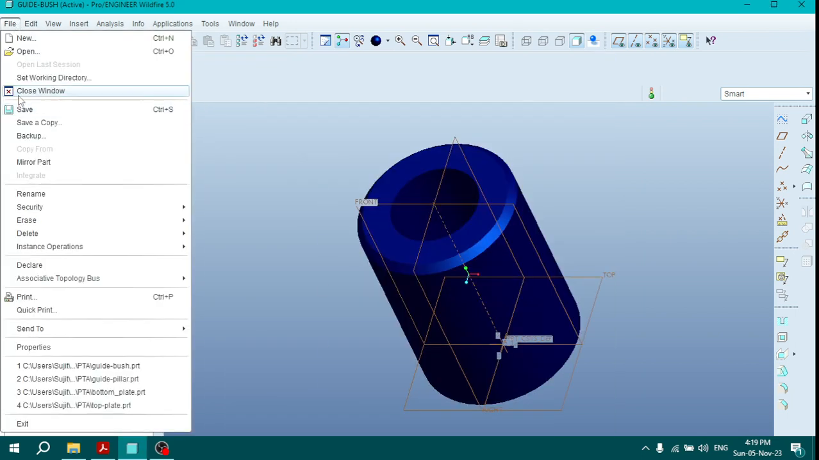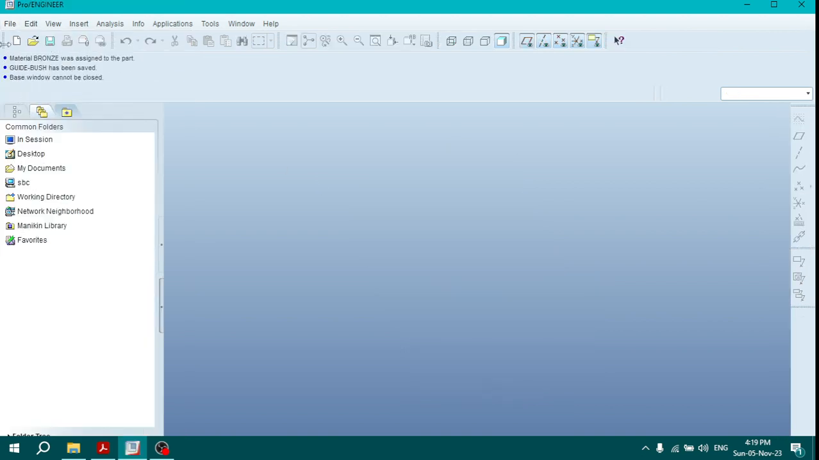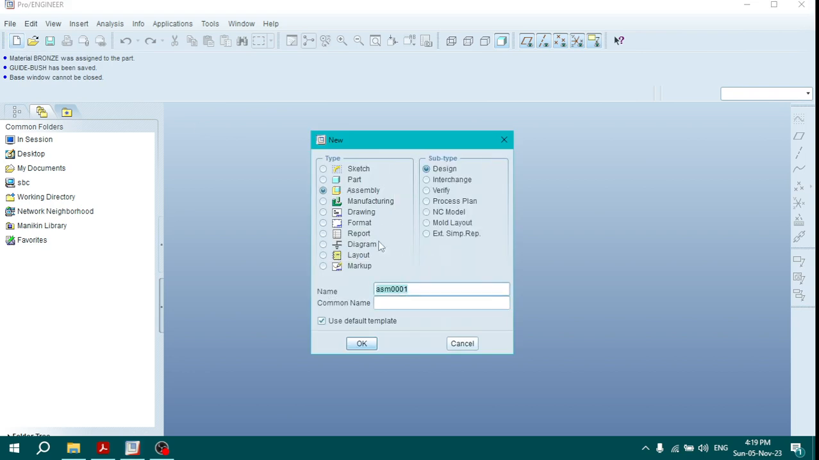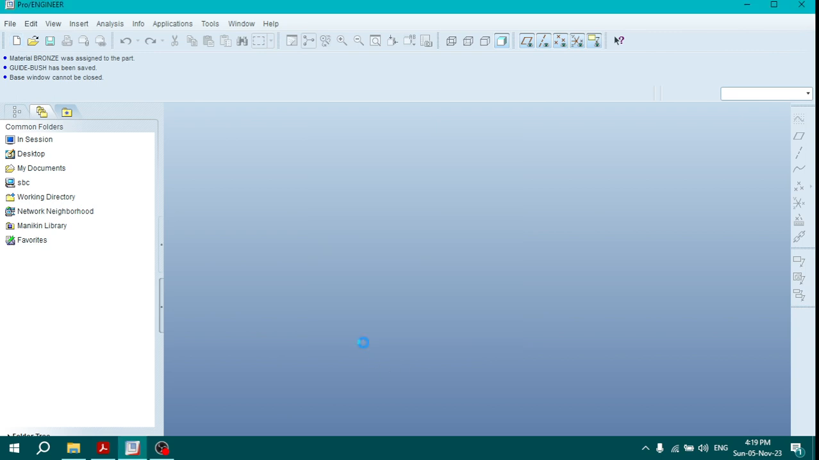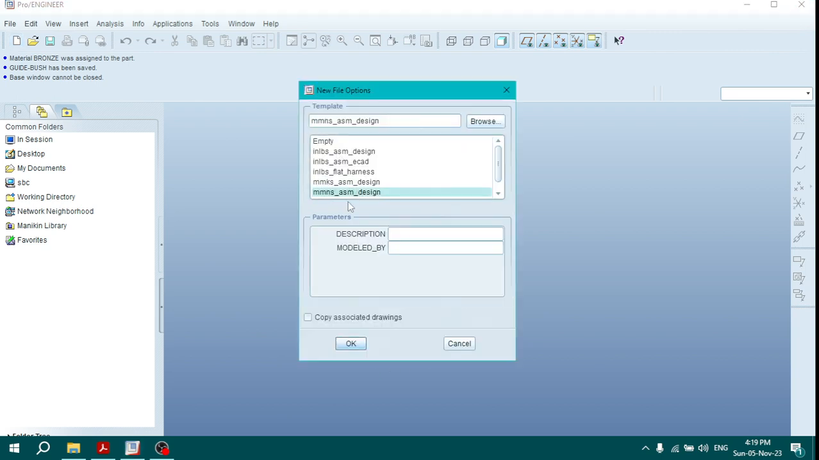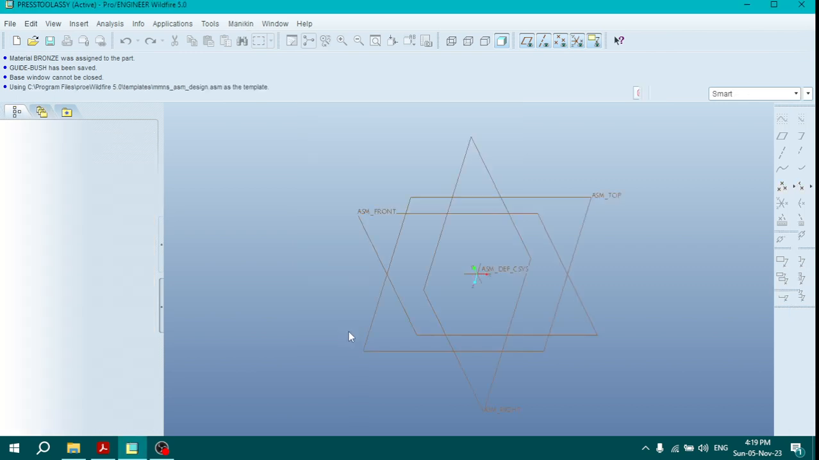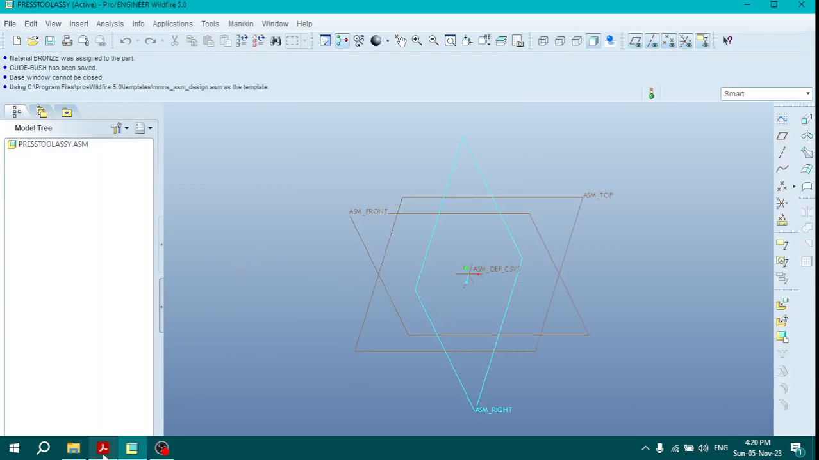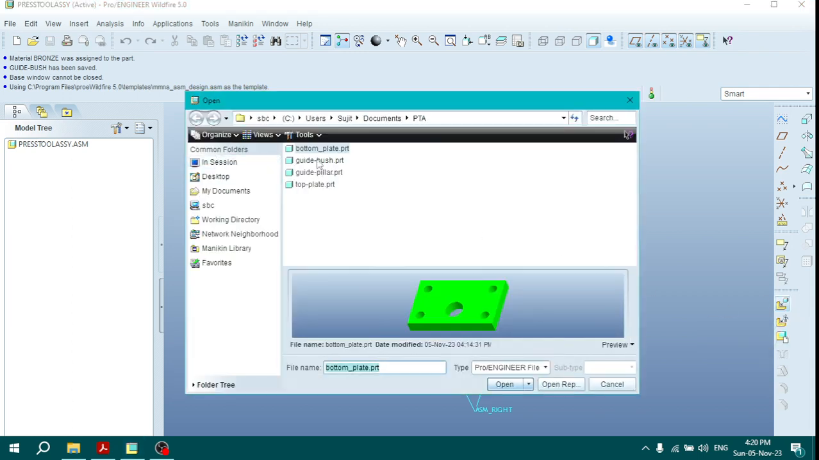Now let us close this file and start creating the assembly. So again select new, assembly, press tool assembly, say OK, select MMNS assembly design and say OK. We will start by adding the base plate first, and on the base plate we will add the remaining parts. So select this assemble tool, select the bottom plate.